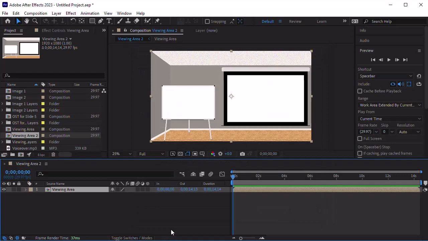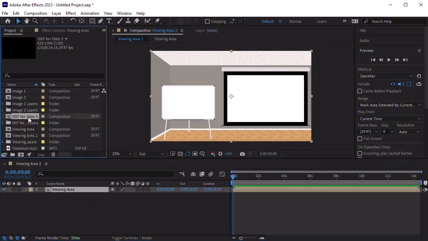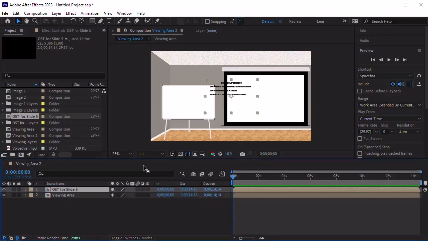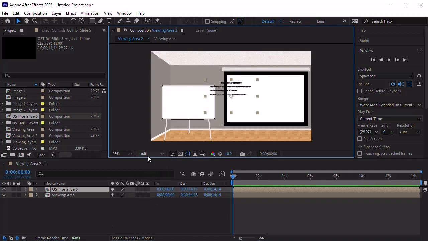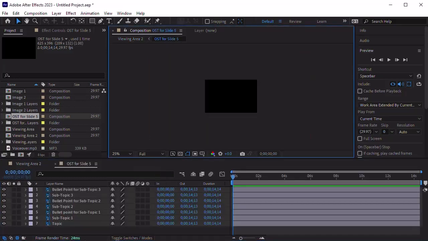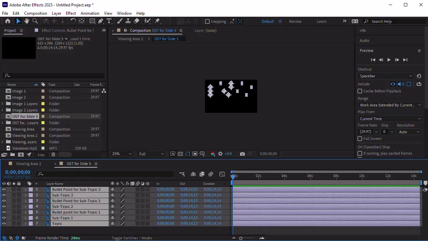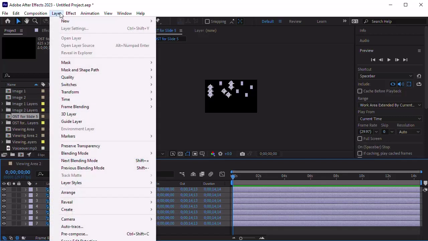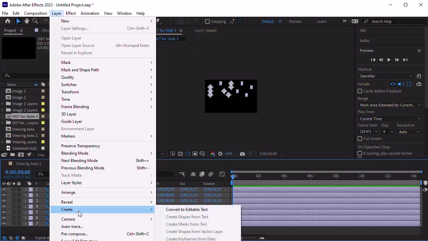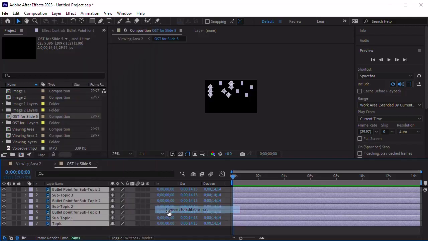Drag the on-screen text for Slide 5 composition to the top of the layer stack in the Timeline panel. Double-click the composition to display it in the Composition panel. Click the bullet point for Subtopic 3 layer in the Timeline panel, and shift-click the topic layer to select all the layers in the composition. Navigate to Layer, Create, Convert to editable text.